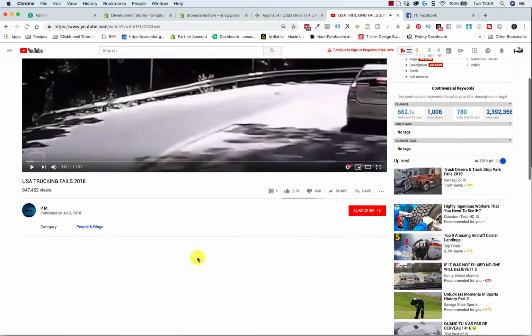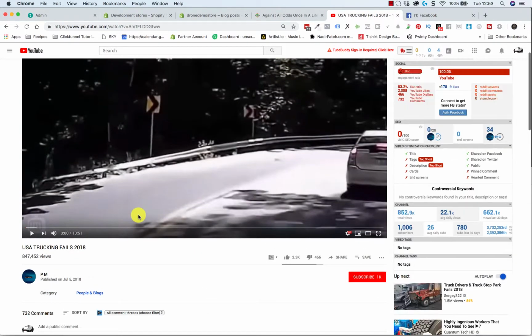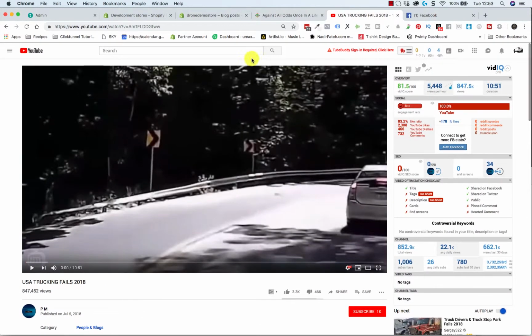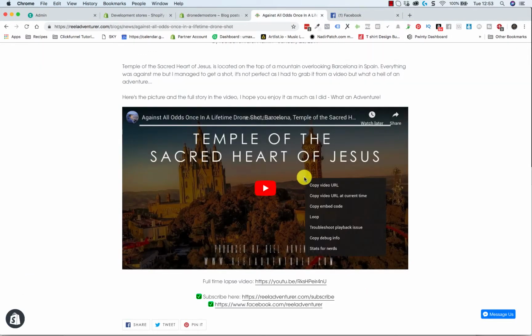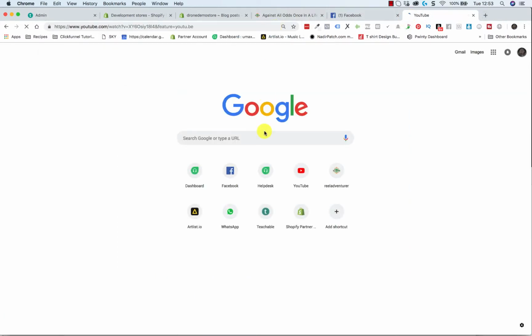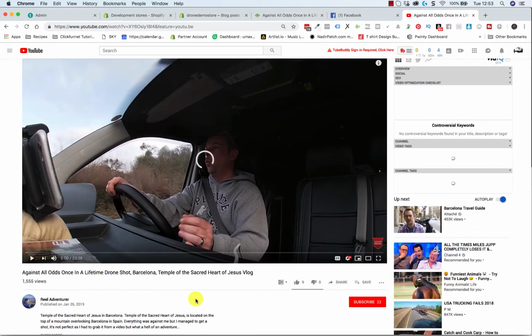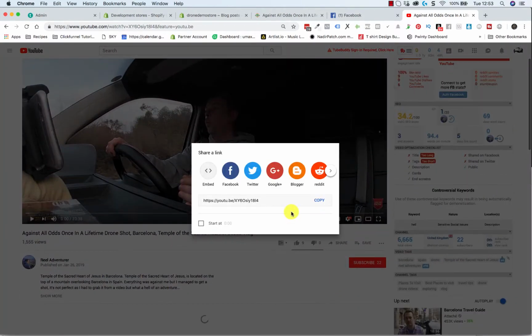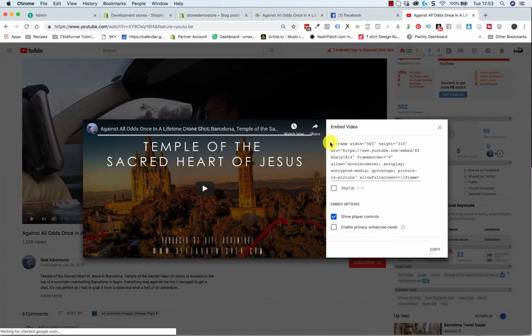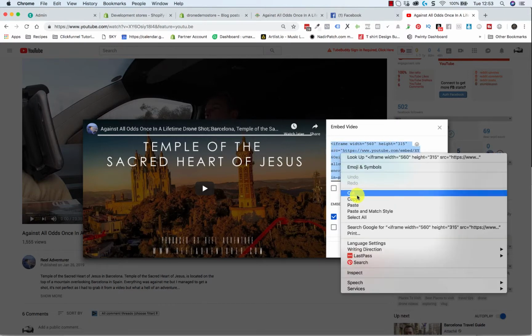Okay, let's just pause this. Oh, that fails. Weird. Let's just open this up in YouTube. Okay, so to embed this, let that load up. If you click share down here and get your embed code here, you can copy this embed code right here. Let's hit copy.